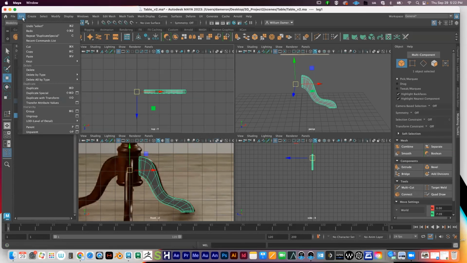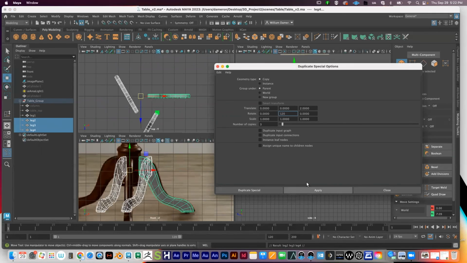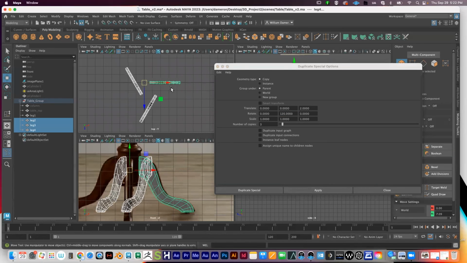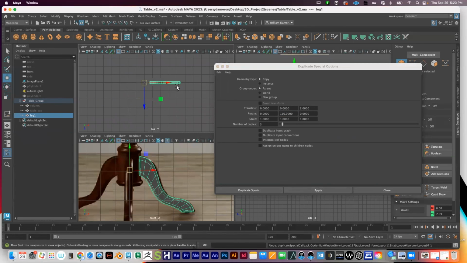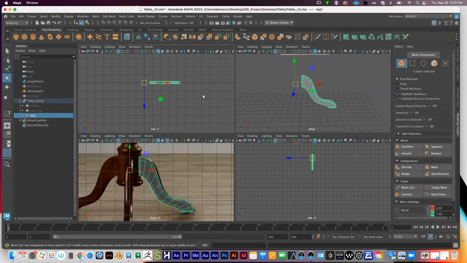If Duplicate Special doesn't work for me, there's another thing I can do. For three copies around three legs, you can try 120 degrees instead of 90, because I think it's trying to form a square. I'm not sure. Okay, let's forget about Duplicate Special, because I'm having some kind of brain fart here.